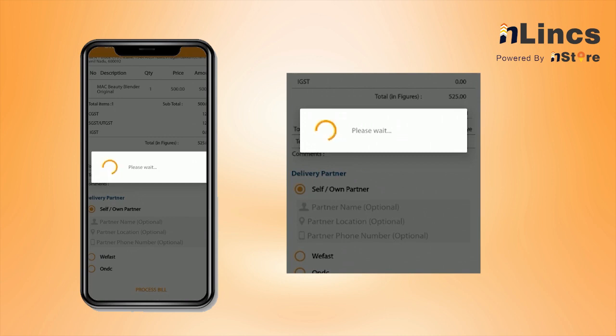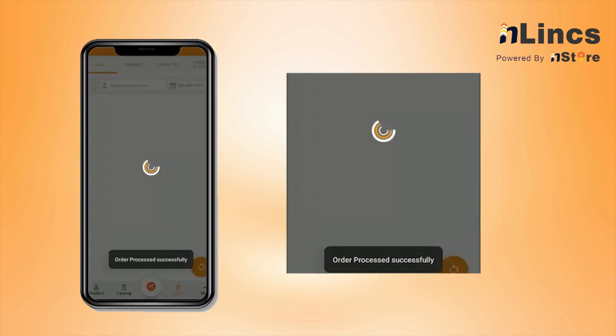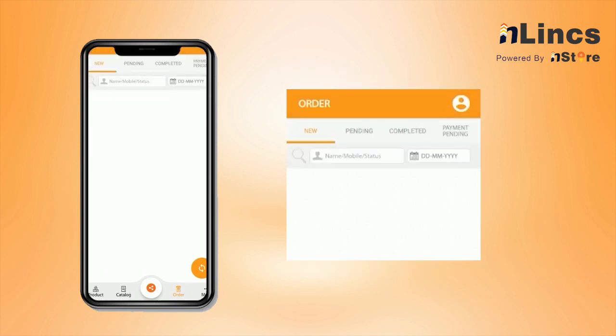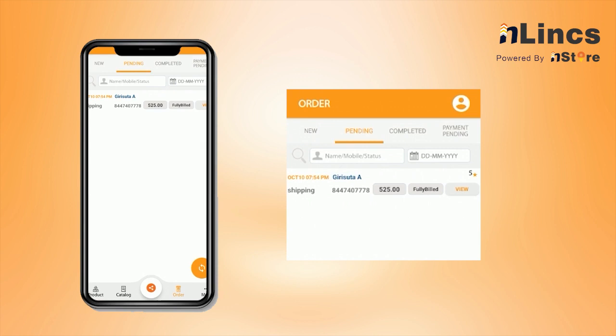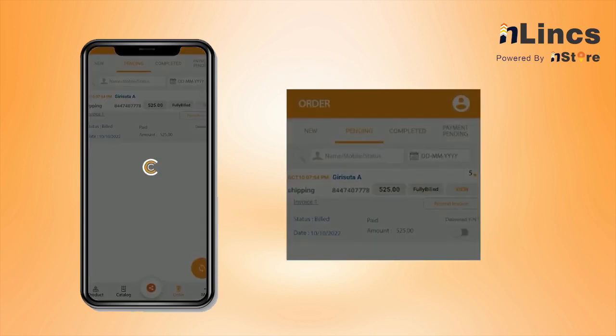That's about it. Once I process the bill, the end customer will also receive the notification saying that his order is processed. You can see the SMS. As an end customer, I received the order processed notification. Now, once I process the order, I will be able to see it in my pending list instead of new order list, and here I'll be able to see the invoice as well.